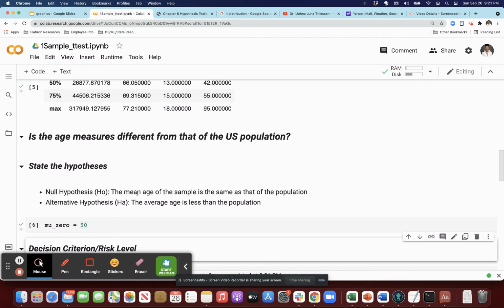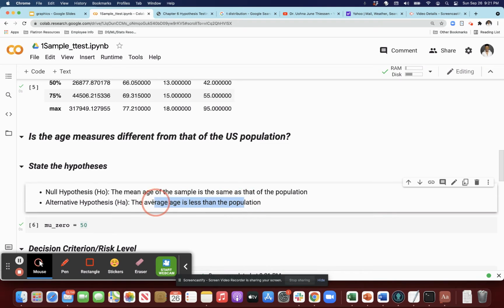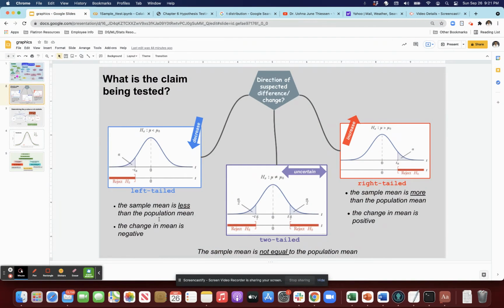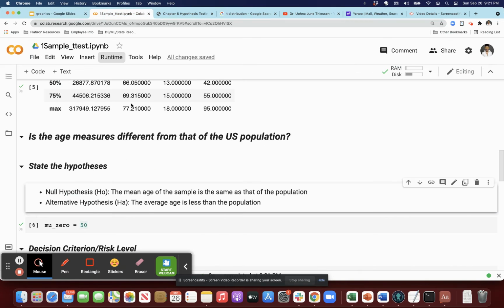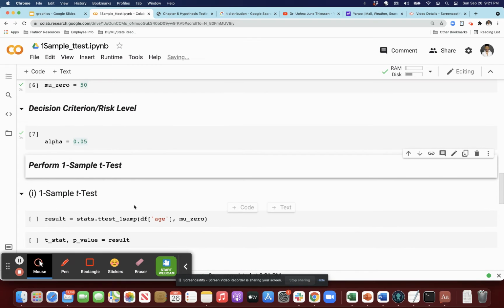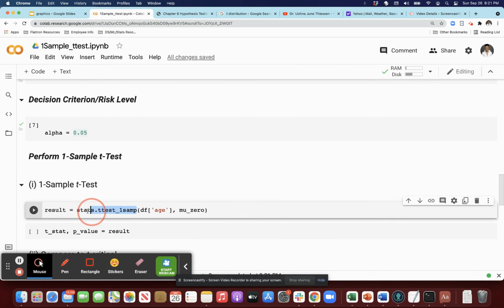So we have our null hypothesis: the mean age of the sample is the same as that of the population. And our alternative hypothesis says that the average age of the sample, sorry, is less than that of the population. So we're effectively going to be doing a left-tailed test, right? We're going to be looking to see if the critical value for our sample is in this rejection region or not. So we go ahead and we have set our alpha level at 0.05.